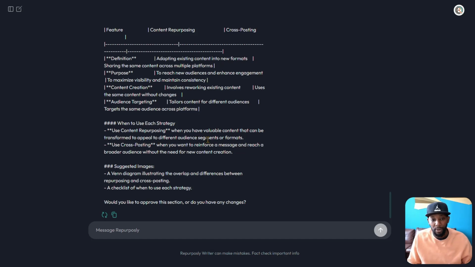or formats, right? Again, some suggested images: a Venn diagram illustrating the overlap and the differences between content repurposing and cross-posting, or a checklist of when to use each strategy, if you aren't satisfied with this particular output of the table. You could also use that checklist as a lead magnet as well, right? So let's move on.